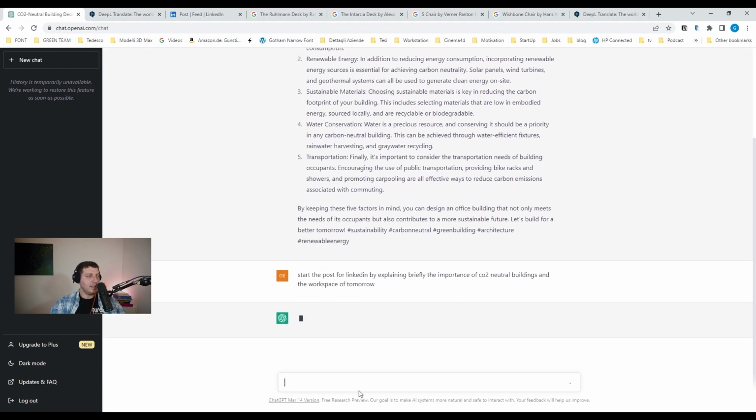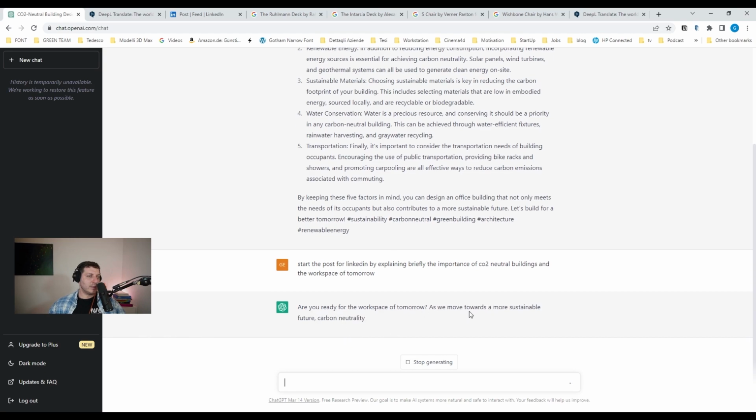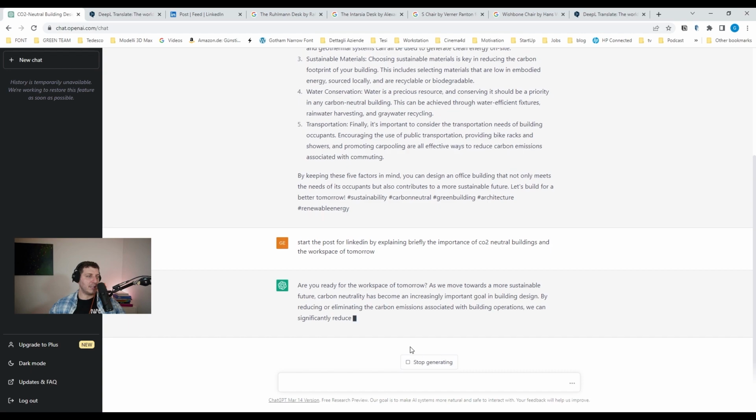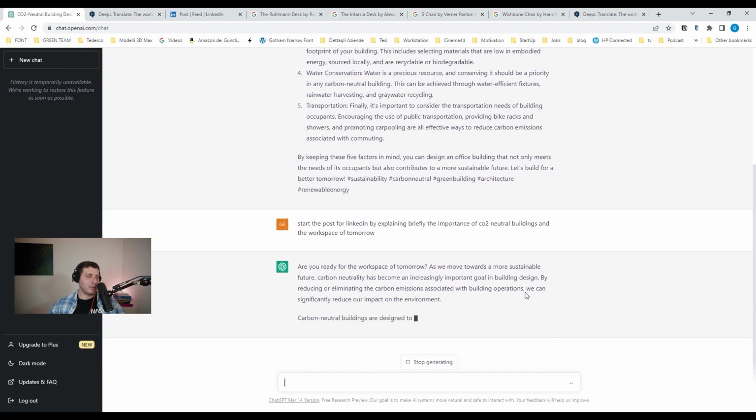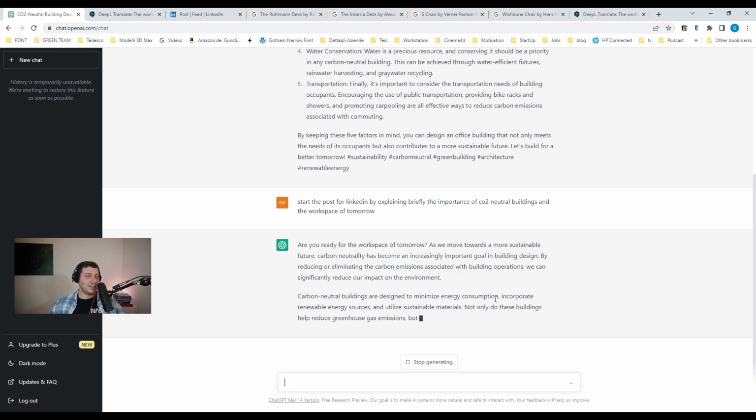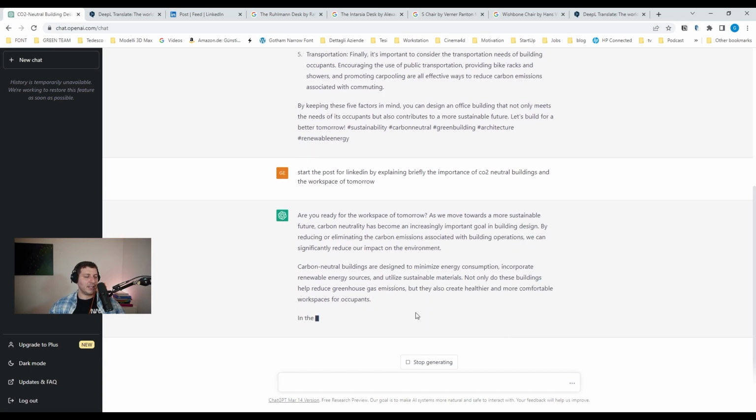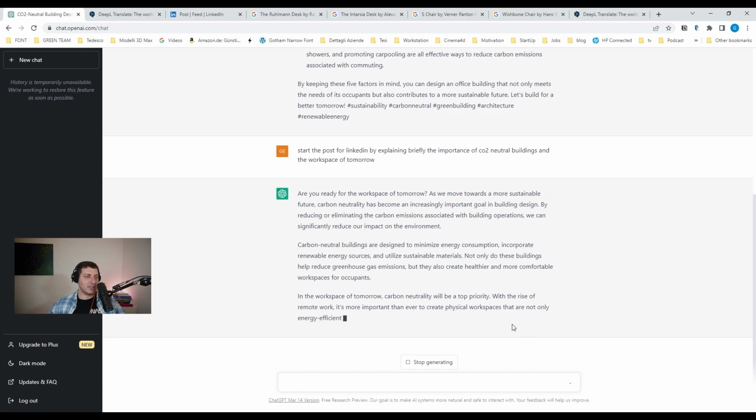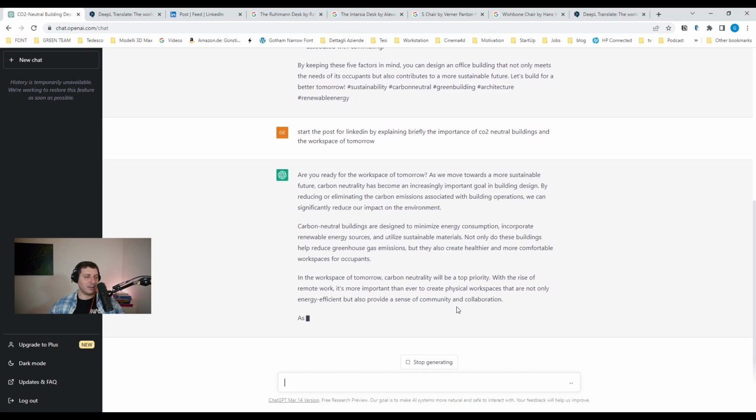So let's see. He will redo the post. He'll start it just differently. So let's see how it's going to look. It always takes a little while. Are you ready for the workspace of tomorrow? As we move towards a more sustainable future, carbon neutrality has become an incredibly important goal in building design. By reducing or eliminating the carbon emissions associated with building operations, we can significantly reduce our impact on the environment. Carbon neutral buildings are designed to minimize energy consumption, incorporating renewable energy sources, and so on. In the workspace of tomorrow, carbon will be a top priority. With the rise of remote work, it is more important than ever to create physical workspaces that are not only energy efficient but also provide a sense of community and collaboration.